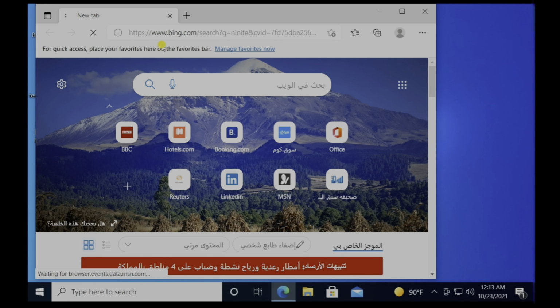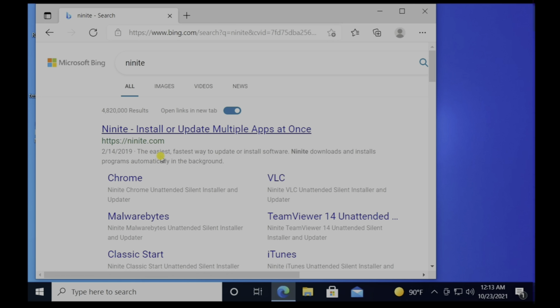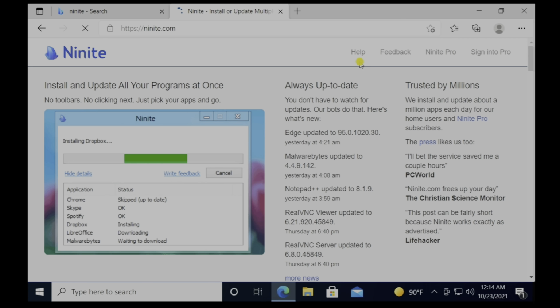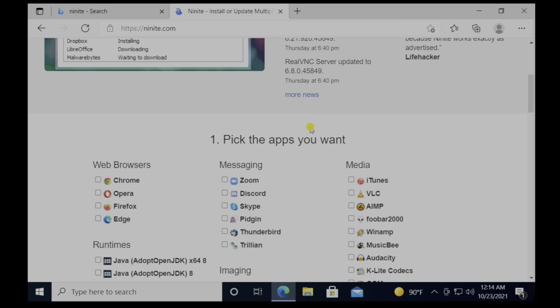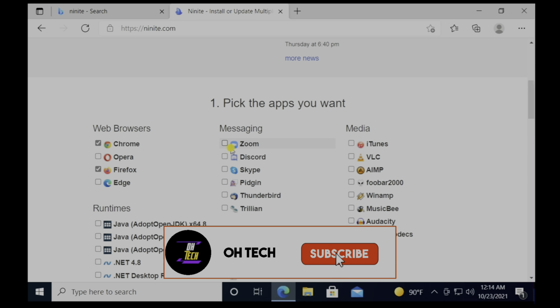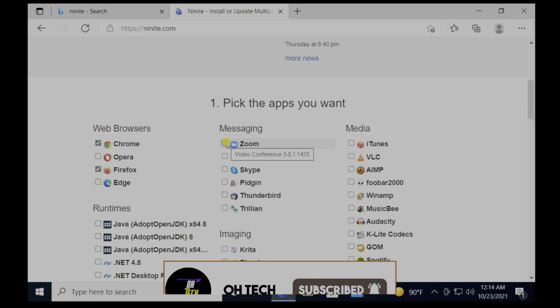So from there you can select which softwares you want. Just open this site. And after visiting, you can see the numbers of softwares available. So in web browser, I will install Chrome and Firefox as Microsoft Edge is already there. For messaging, I will install Zoom.